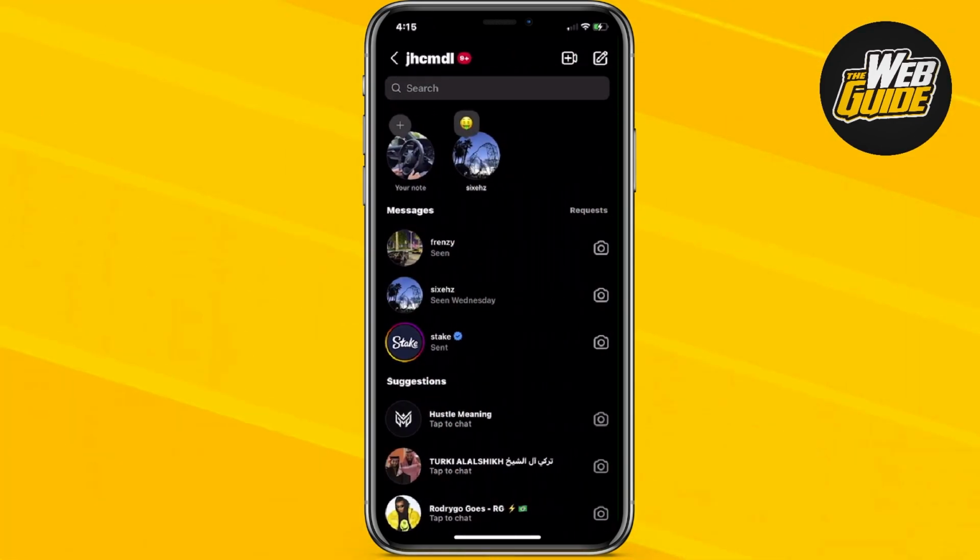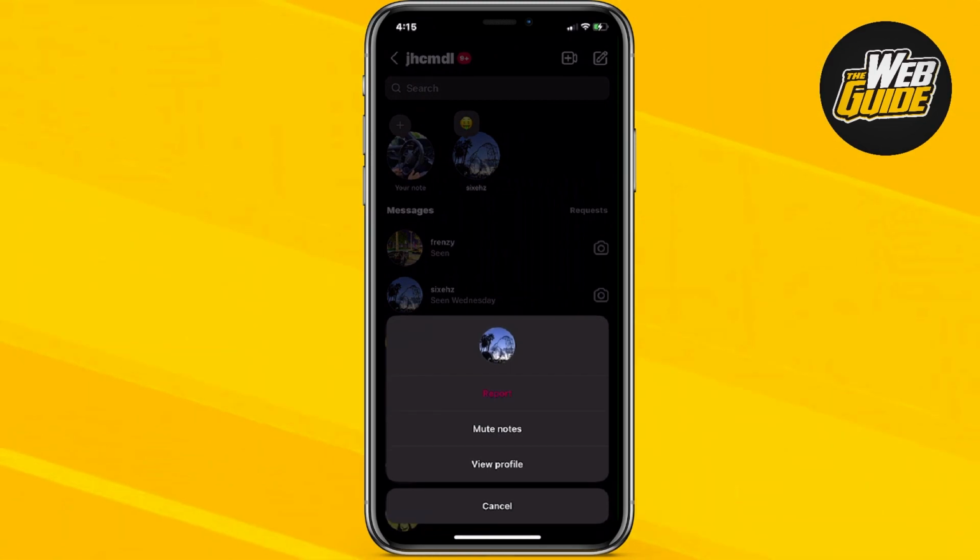So firstly, if you want to mute somebody, you're going to want to head over to your direct messages section here. Now you can see that there's somebody right here that posted an emoji with the $ sign. So basically, if you want to mute a message like that, or a note, just hold their profile picture until you get these three options that pop up. Now, just click the second option in the middle that says mute notes.